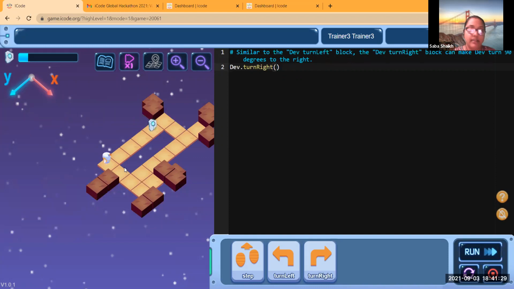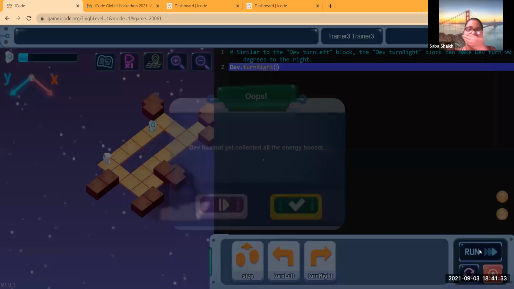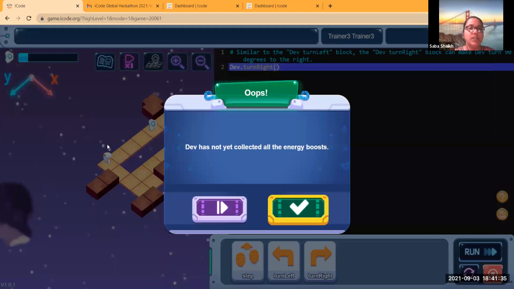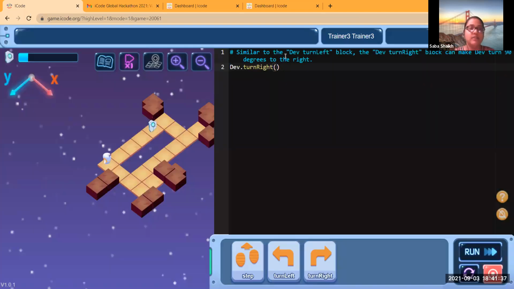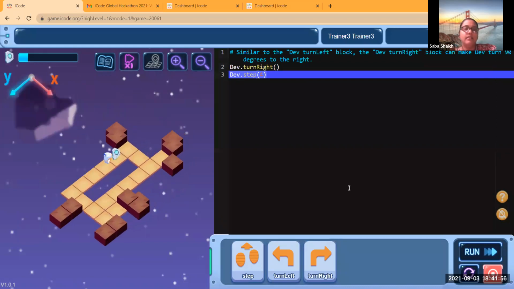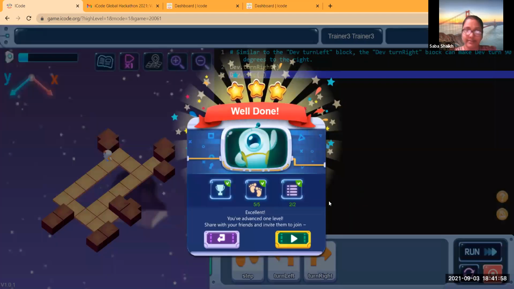So with the turn block, it will take a turn right. Yeah, it just turned. So it should move ahead also. 1, 2, 3, 4. 4 steps. So again, I would be writing Dave.step. Then inside the brackets, you have to put 4 over here. And then if I run the code, this is what I'm getting over here.